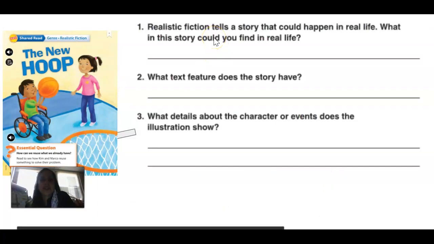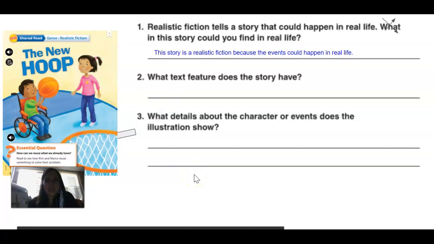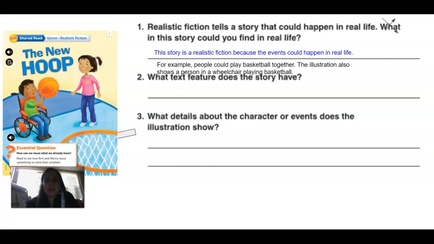Realistic fiction tells a story that could happen in real life. What in this story could you find in real life? We're going to restate that question. Remember, third graders, we use RACE. Here's our restatement. We get those words from the question. This story is a realistic fiction because the events could happen in real life. Now we're going to support that with text evidence. For example, people could play basketball together. The illustration also shows a person in a wheelchair playing basketball. All of those details could really happen.